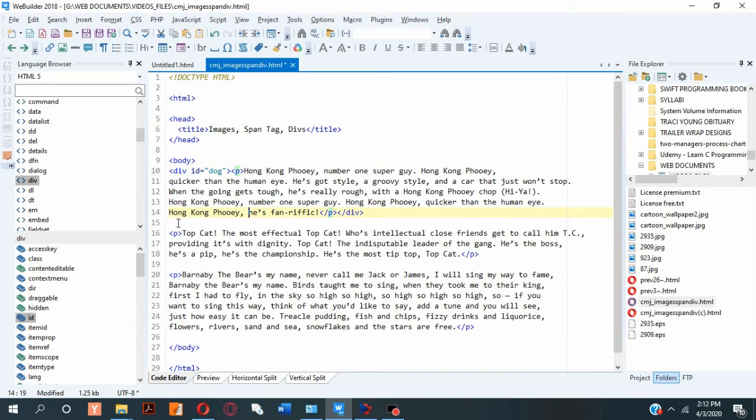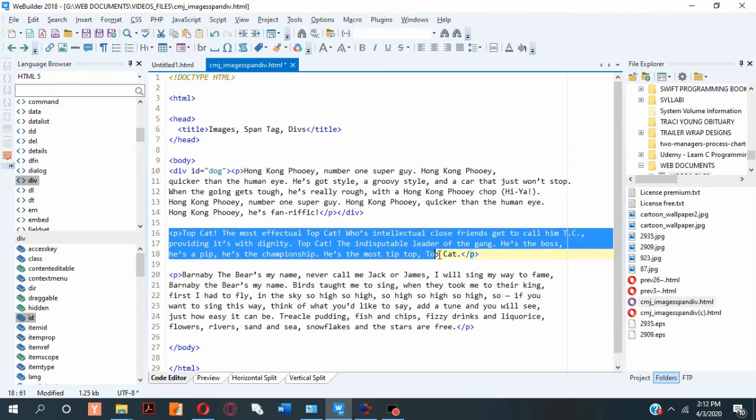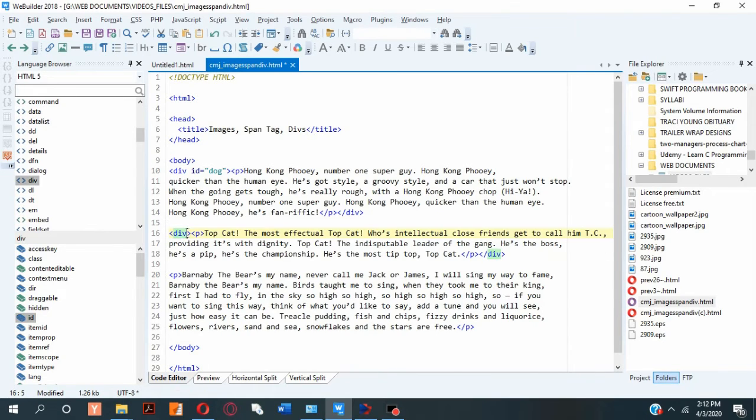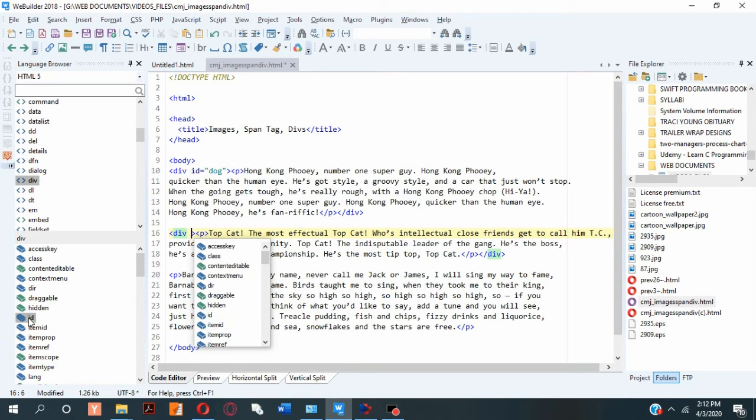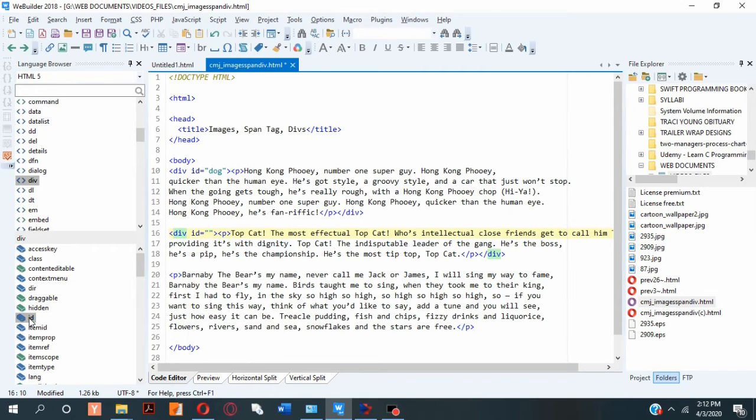Okay? We're going to do the same thing with the second paragraph. We're going to select the entire paragraph, including the paragraph tags, and we're going to double click div. And inside of that opening div tag, you're going to hit spacebar and double click ID in the attribute section. Now, this is dealing with a cat, so let's just give this div the ID name cat.